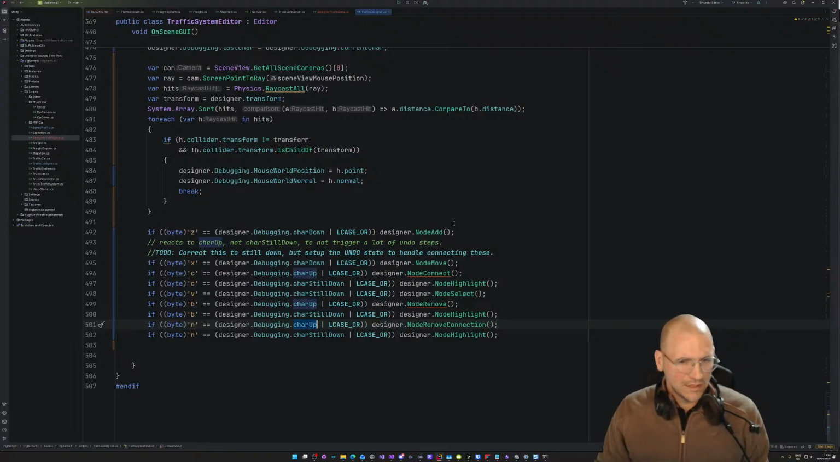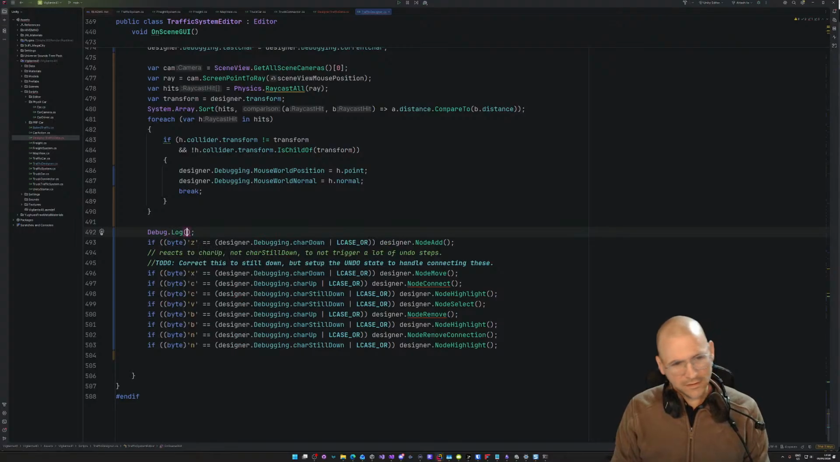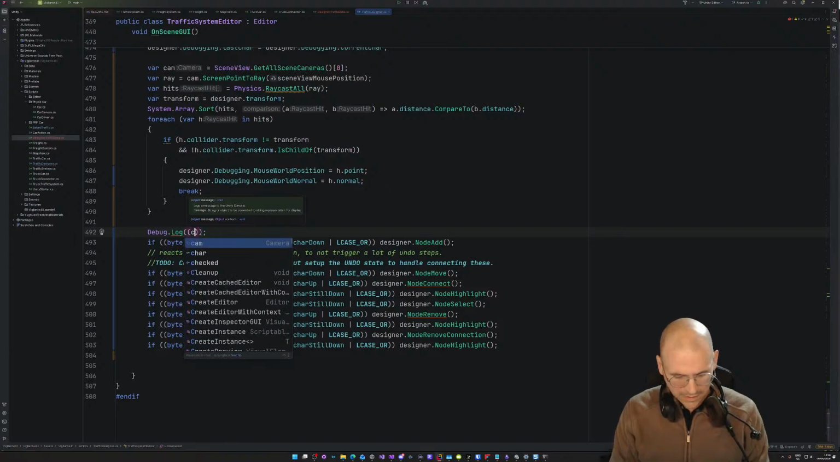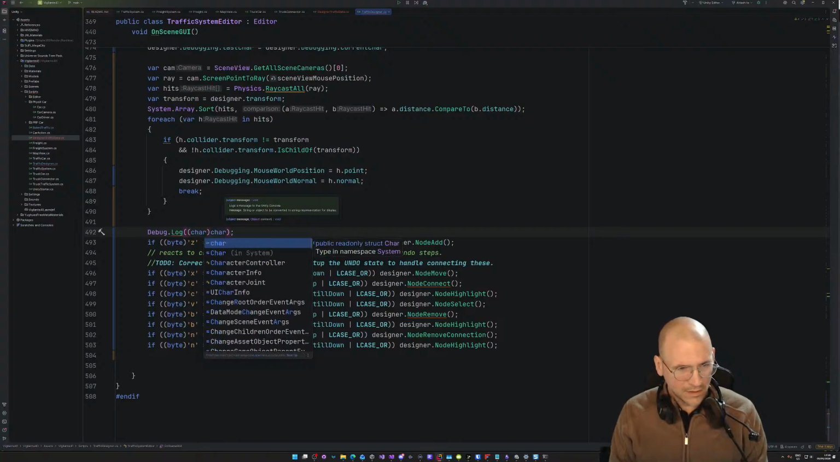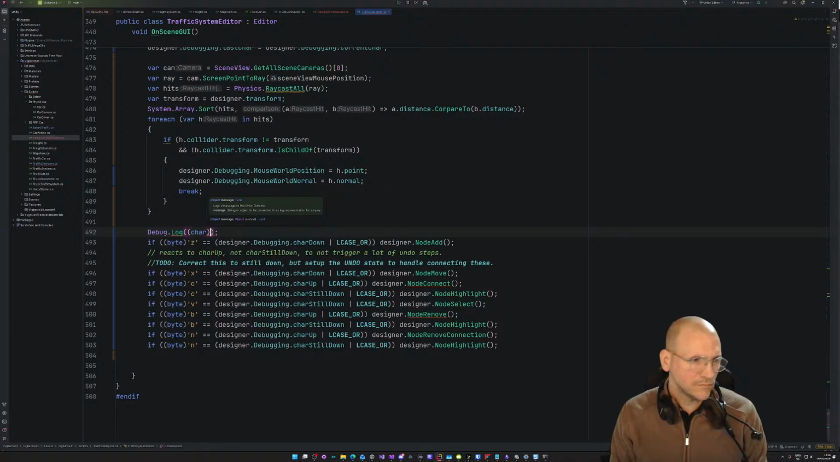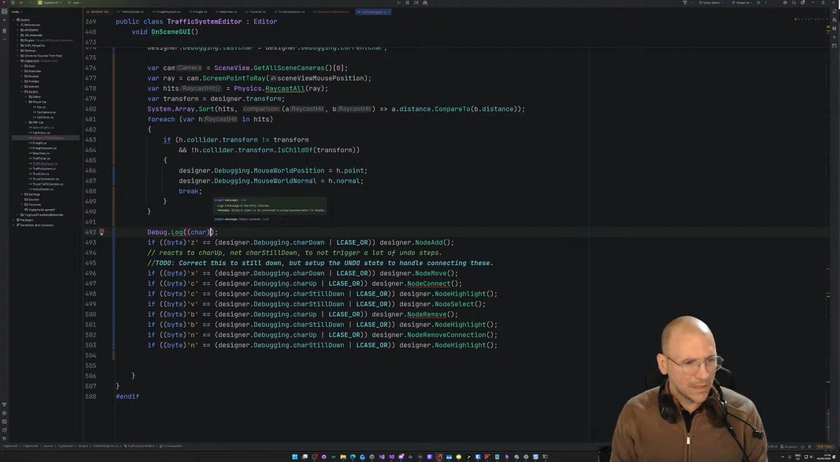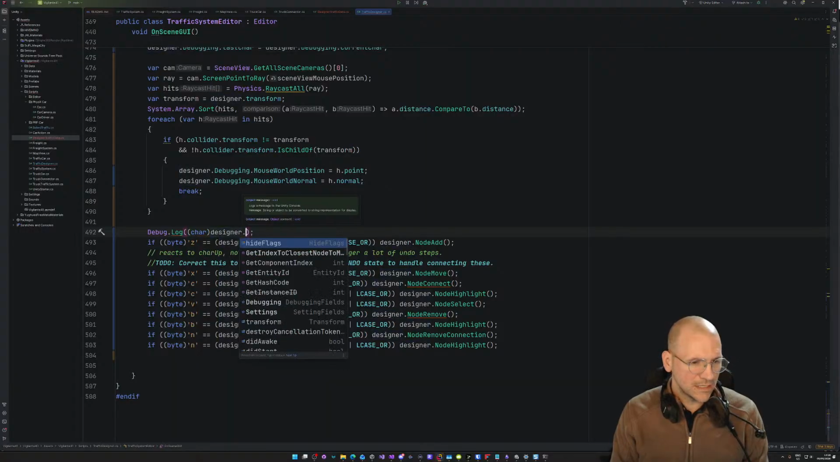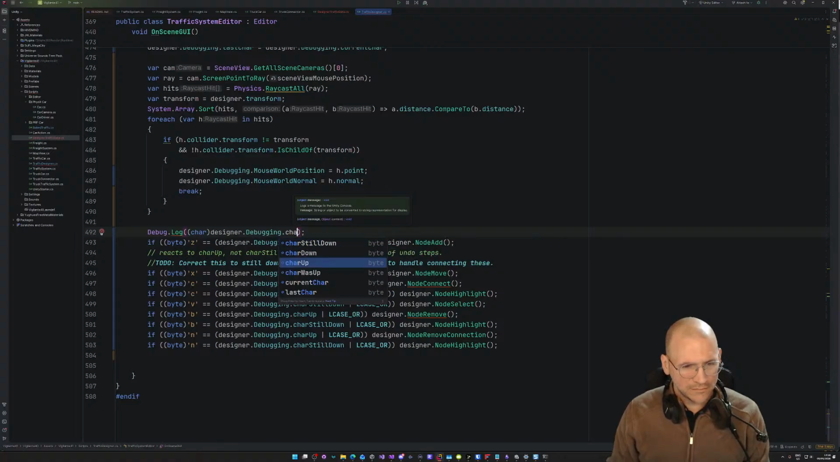So let's put in here debug.log. And this one is, let's just enter the key. That one is character up. Designer, yeah. Lowercase designer dot debugger dot character up.